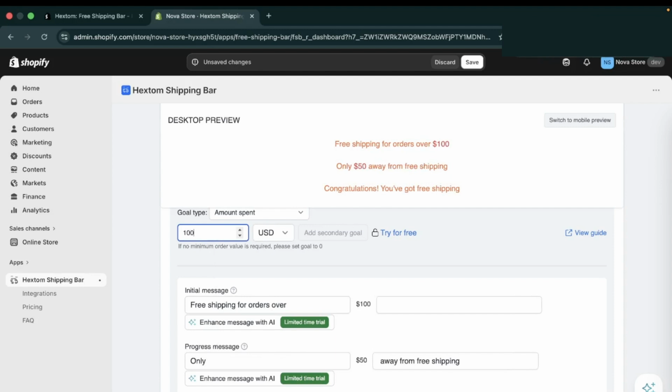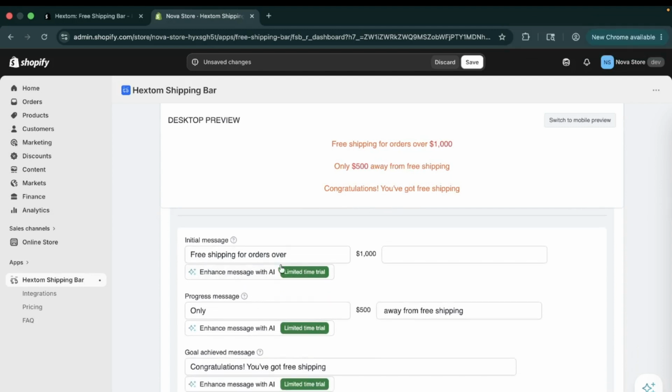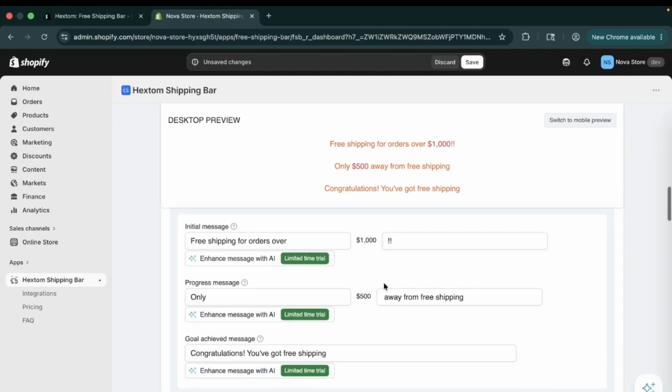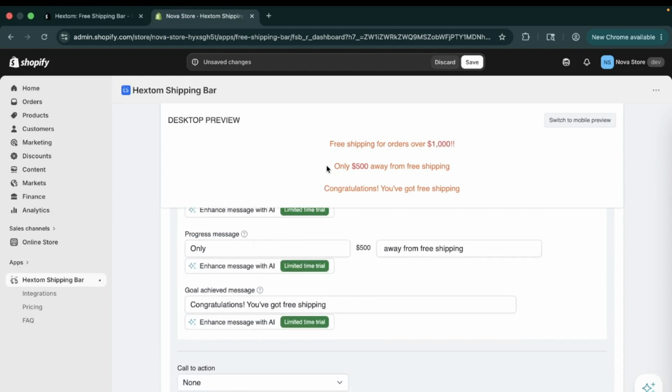1000 now. And for an initial message, you can just give free shipping for orders over 1000. The goal type will automatically come here. And if you want to have any other text message after this $1000, you can just give it. Let's say I'm just adding some symbols over here. And next comes the progress message, that is, only 500 away from free shipping.